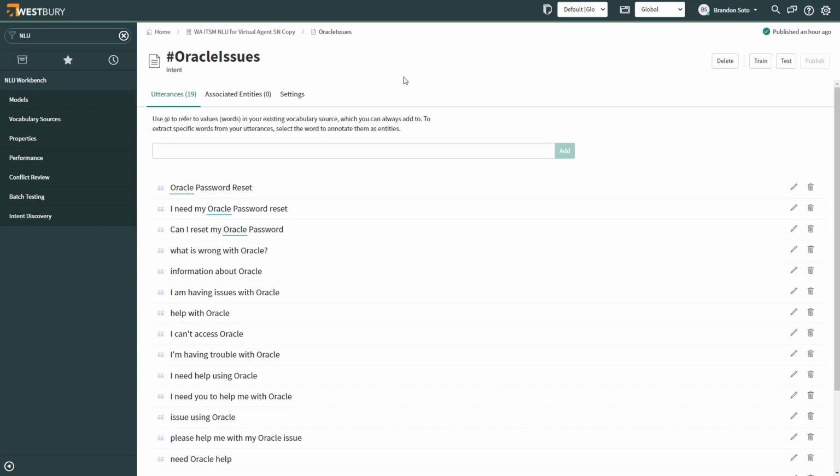In this section, we'll be talking about a more advanced feature of the NLU, which is NLU shortcuts and entities. So we start out by talking about intents. If intents, like the one we're in here right now, Oracle issues, are tied to the specific topics and conversations in Virtual Agent, then entities are the specific branches and paths within those topics.